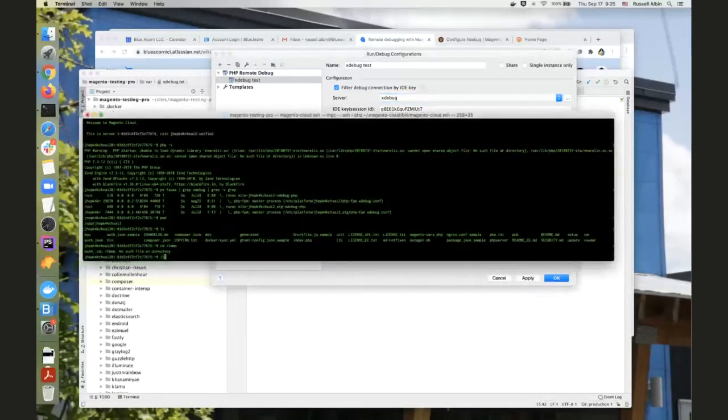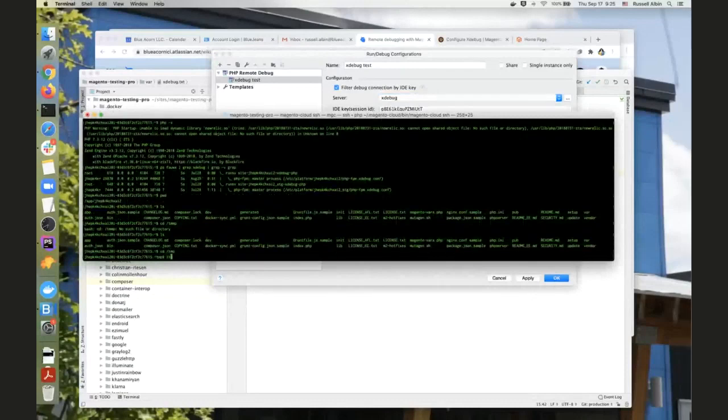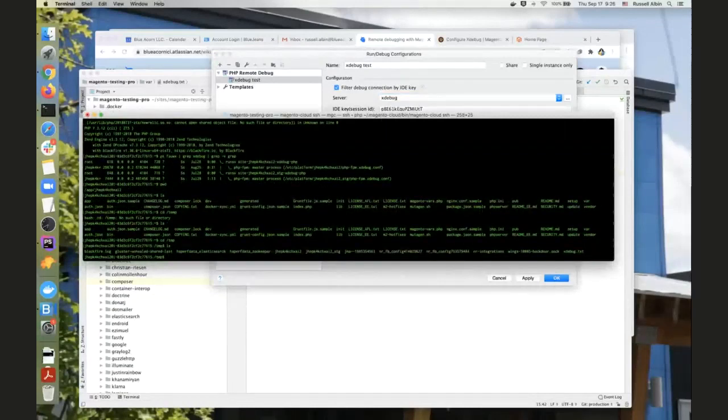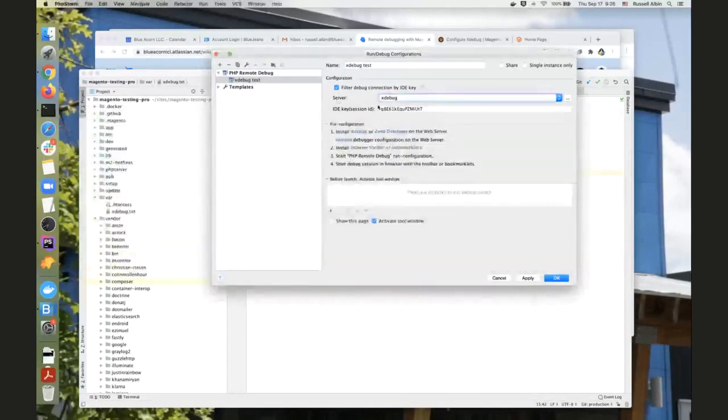And they usually stick it in the temp folder, /tmp. And yep, there it is. So cat xdebug. So this is the IDE key that you're going to need. So you put that here, and then when you're all happy, you click OK.